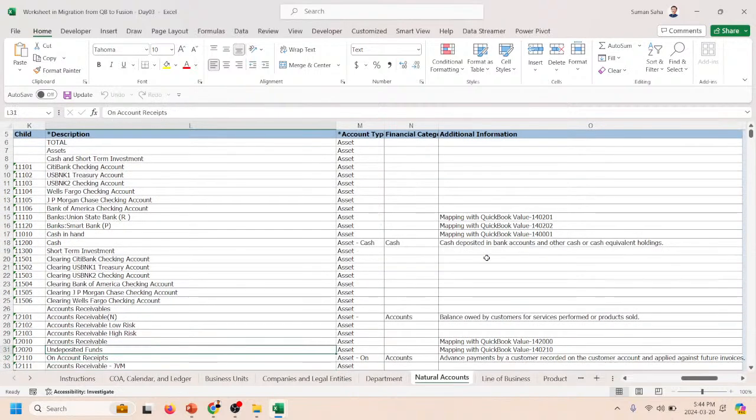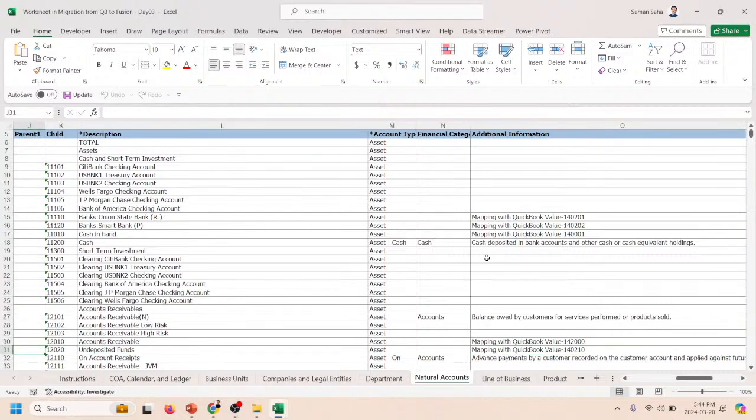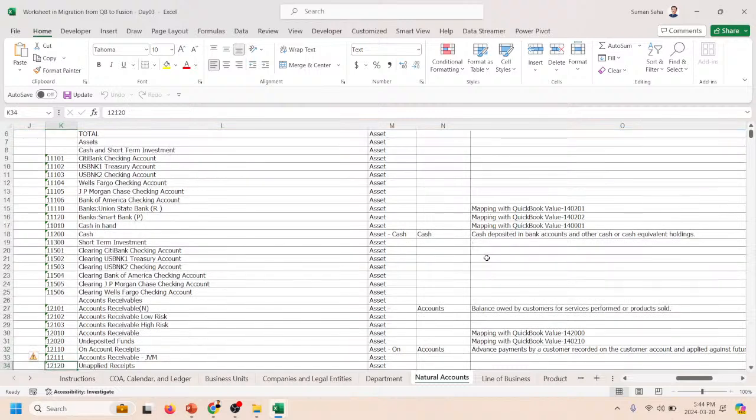If you go, so receivables out here, the receivables in the QuickBook is 142000, and in the Fusion it will be 12010. That will be the account receivables that has been mapped. Similarly, undeposited funds out there in the QuickBook, it is 140210. It has been mapped with the 12020, right?